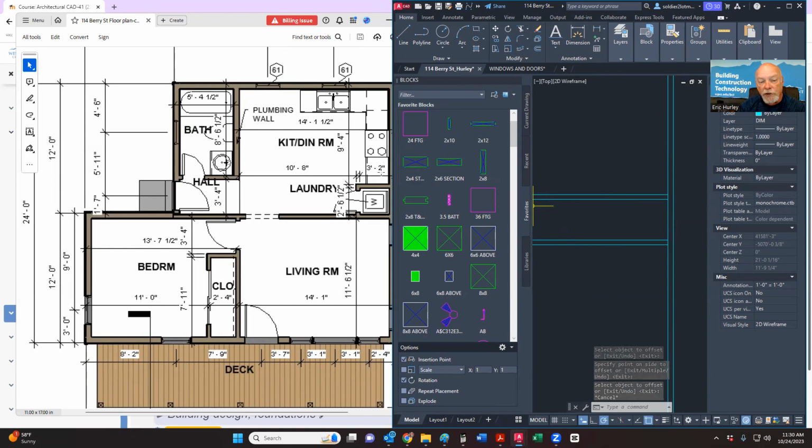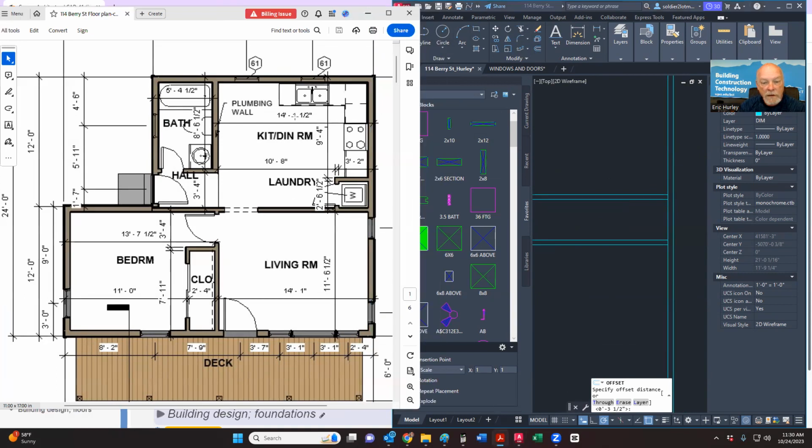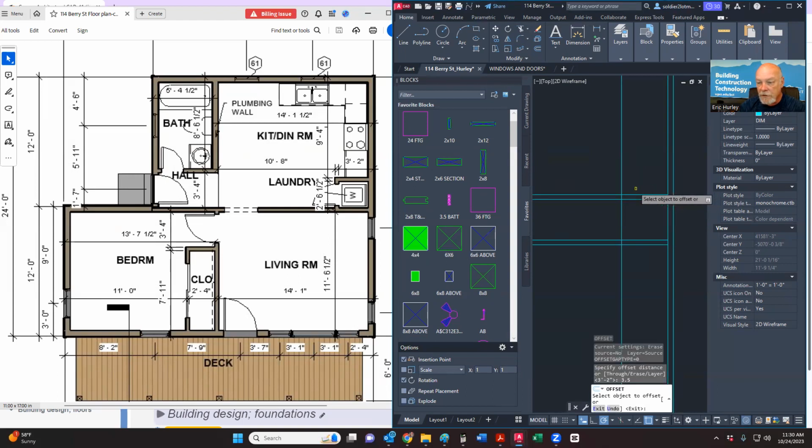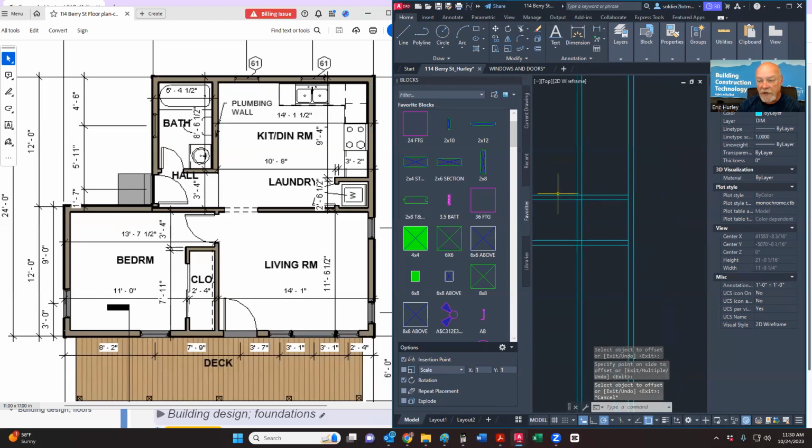Let's get this 3'2" out of the way while we're at it. So we're going to offset, and this is going from the outside of the wall, if you remember. It's going to the outside. So I'm going to type in 3'2", enter. I'm going to grab the outside line and move it over, escape, enter, 3.5, enter, and highlight that one to the outside as well.